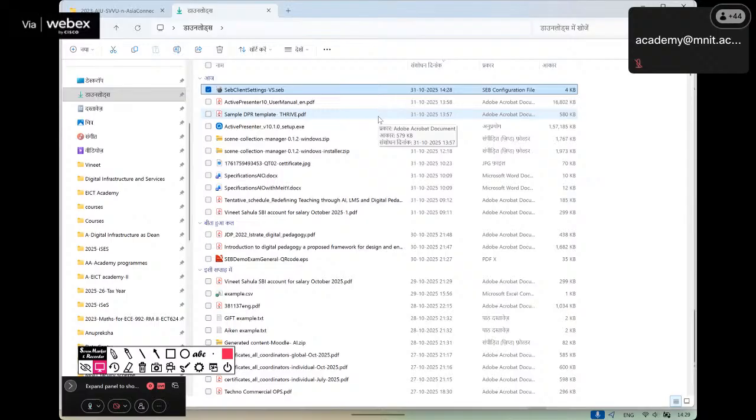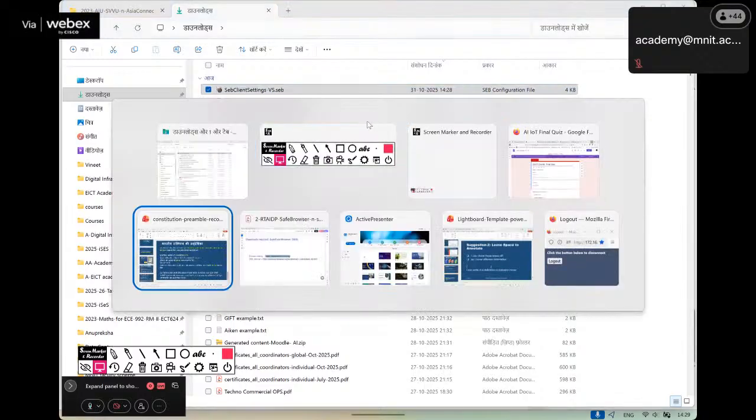With the browser locked, I will not be able to do anything. Even I will not be able to do what I am doing here. I am going to different browsers. I will not be able to do that once I double click that.